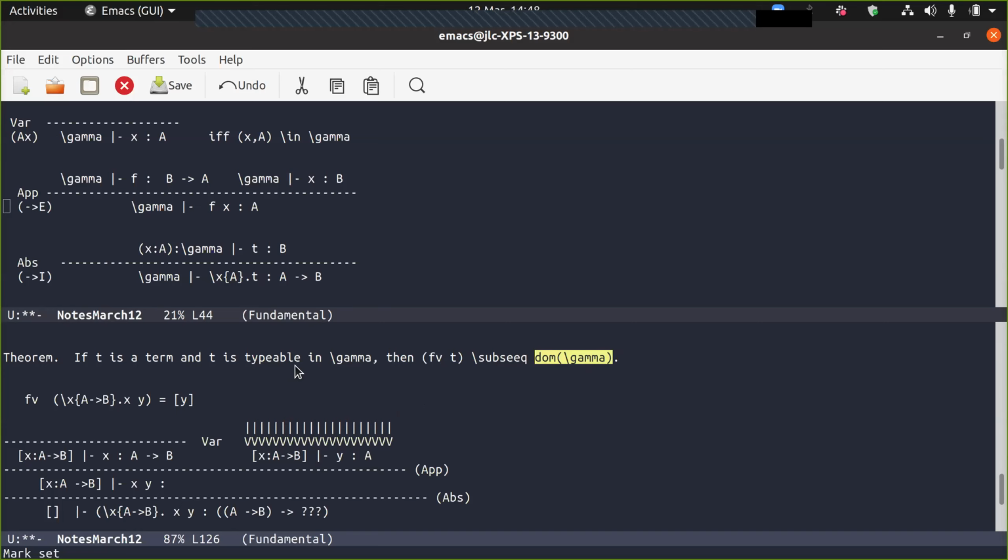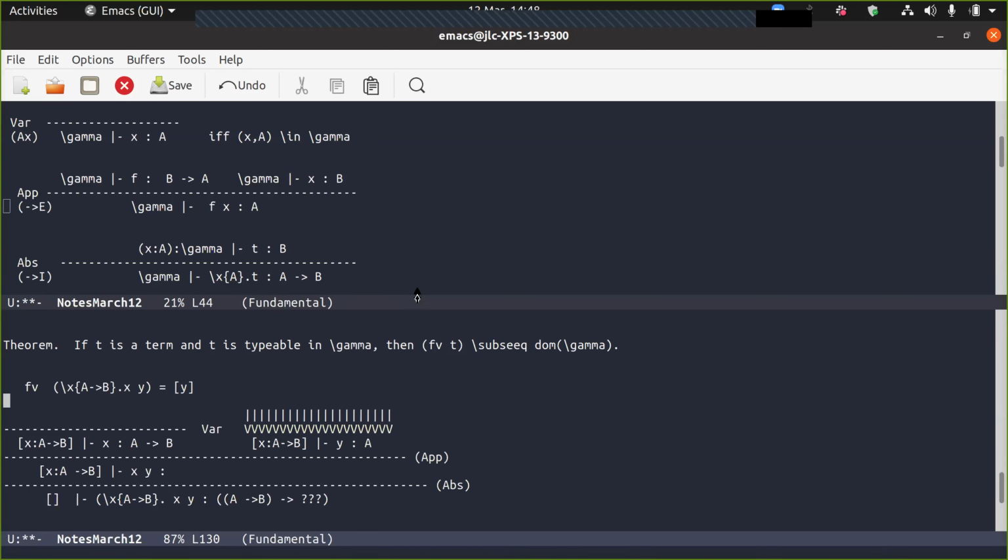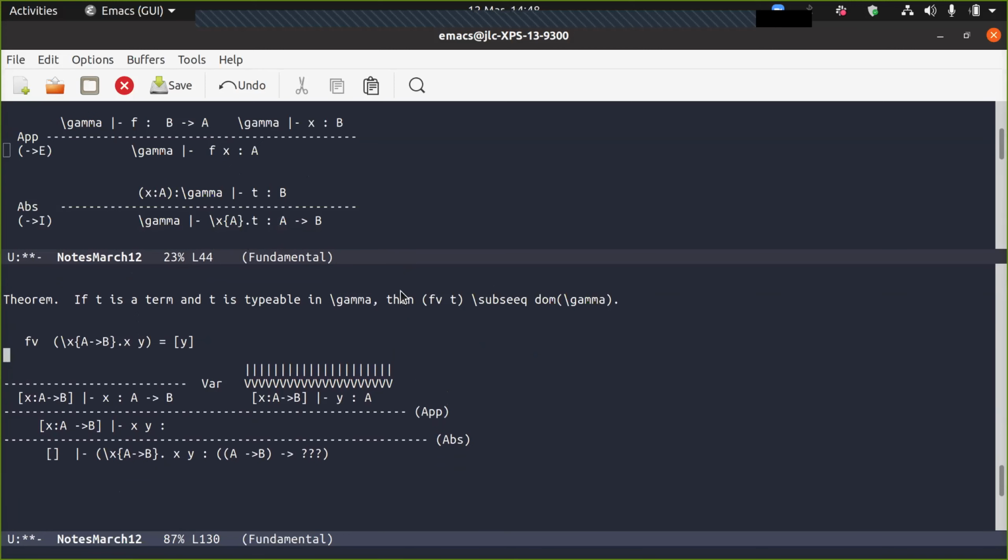And then remember, typable is a relation on a term and a gamma, like t is typable in gamma. We don't necessarily even care about the type. We just want to know, does gamma have enough information in it? I mean, a context is just a collection of things you know.